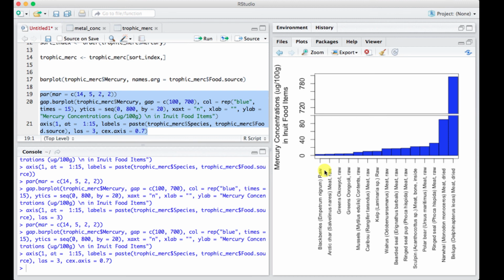All right, so now we've got mercury concentrations, micrograms per 100 grams, in Inuit food items. We've got blackberries on one end and beluga on the other end. We've used this broken bar plot so that we can see what all these other ones are in here. And you can see that we've got a bunch of marine mammals and fish on this side and none of those on this side. So that should tell you something about the trophic function up there in the Arctic.